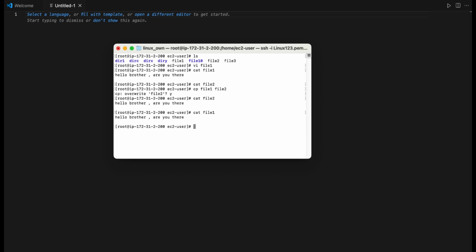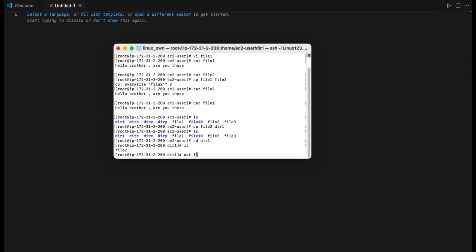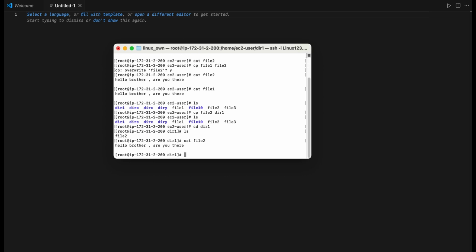Let's do another job by copying one file. For instance, file2. I want to copy this file2 to directory1. Right? So cp file2 dir1. I can also do that, right? So now go to cd dir1 and see whether it contains file2. Yes, you can see it here. File2 copied successfully into directory1, right?